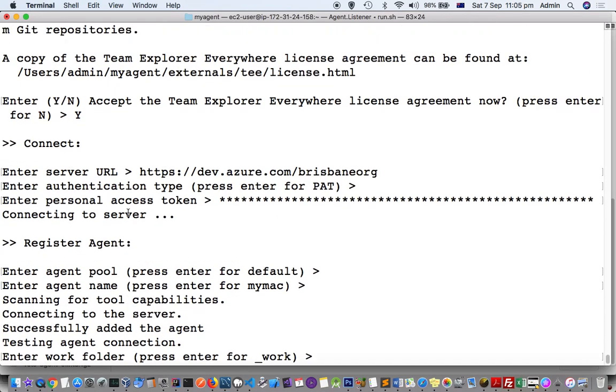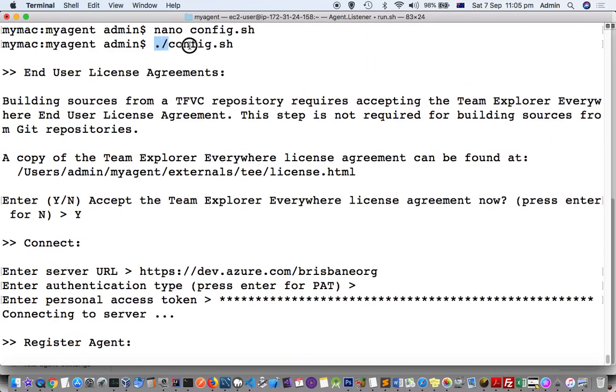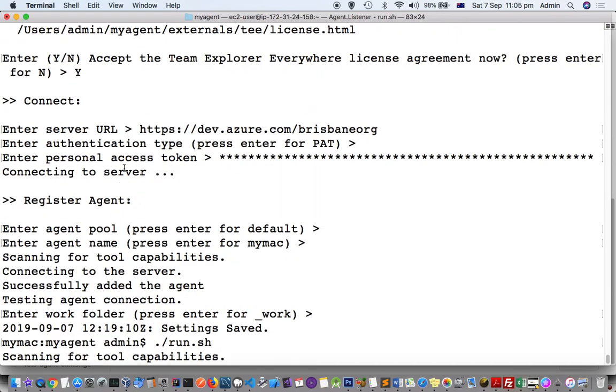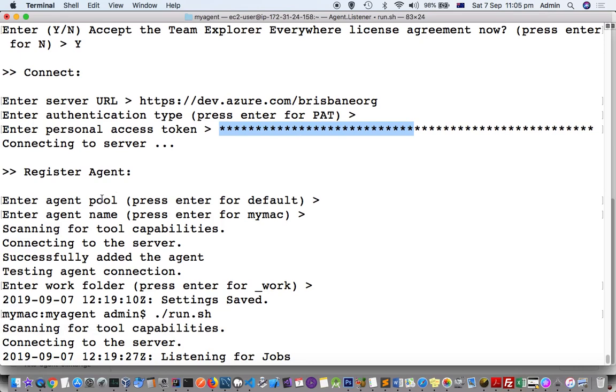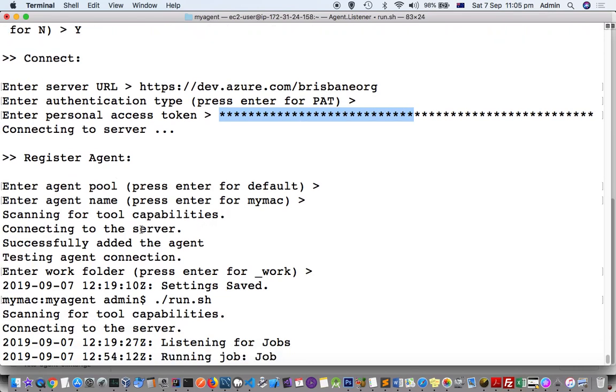When I executed config.sh here, I had to accept the license agreement, and then it asked me for the server URL. This is my server URL; yours will be similar, just with a different organization. Then the authentication type. Here I used a personal access token, and this is the token that I pasted here. Remember that we created this token in the first step itself. This is where you have to use that token and then register the agent.